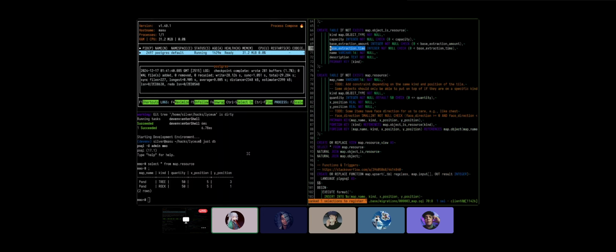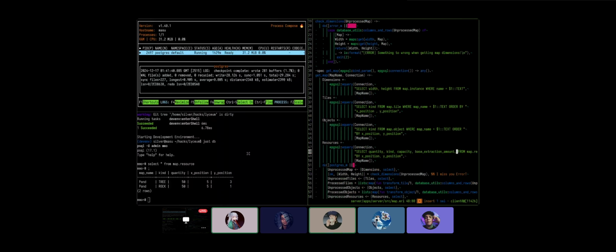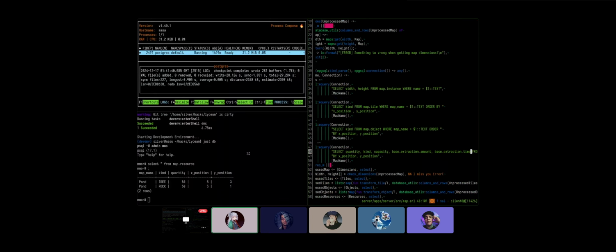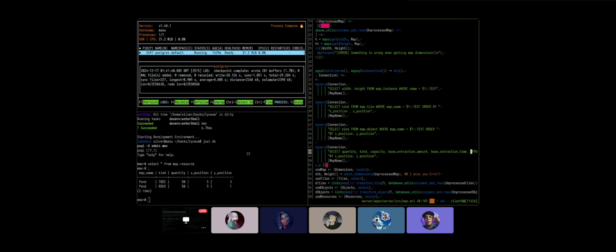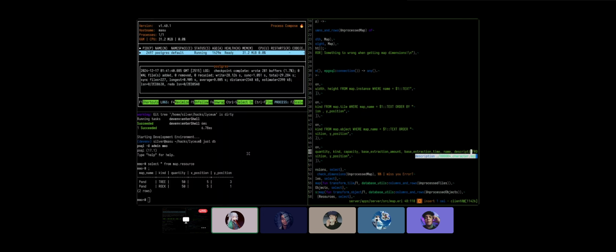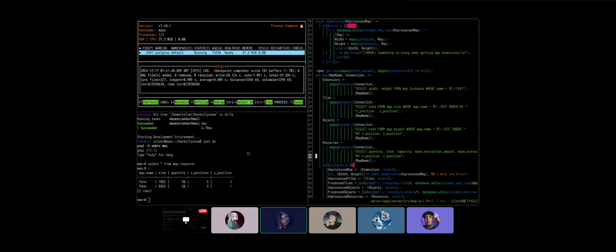Base extraction amount, base extraction time, name and description. Okay, go up. There is a function. Go all the way up in this file.